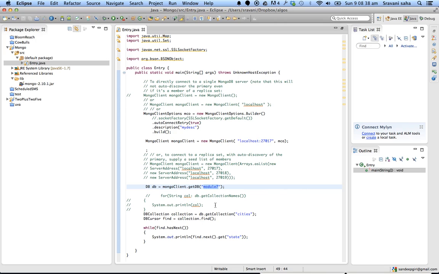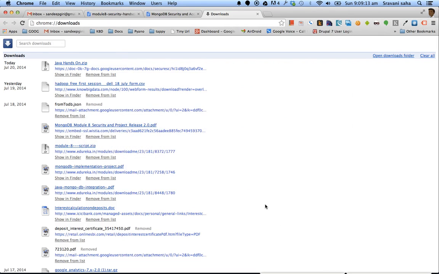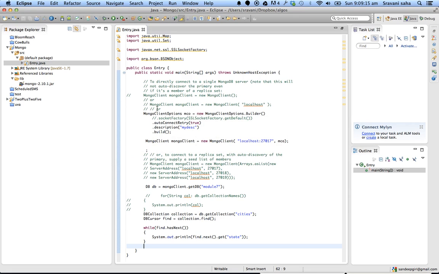So it went to the module number 7 db, then got the collection called cities, and then using find found all the records in the collection, and then it did a find.next and then got the state from each record. This is what it did. Similar to what we do in JavaScript: collection.find, and then we got the cursor, and we went iterating over it. So this is how you do it.